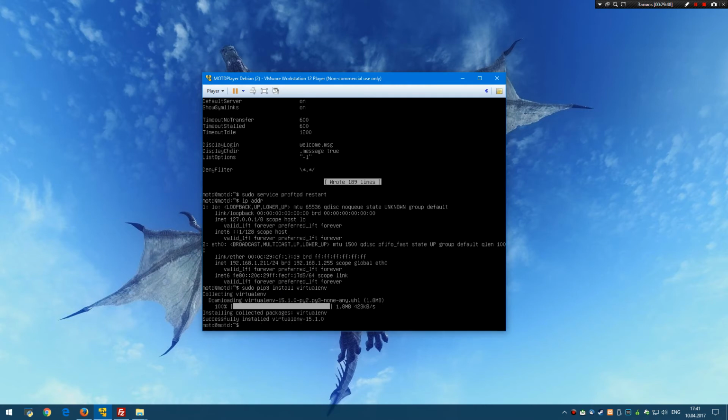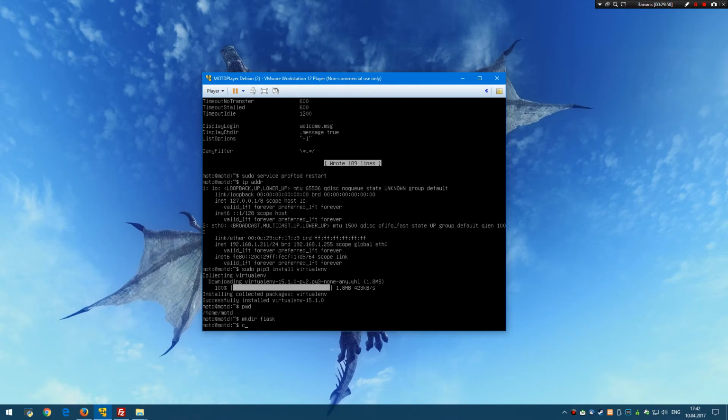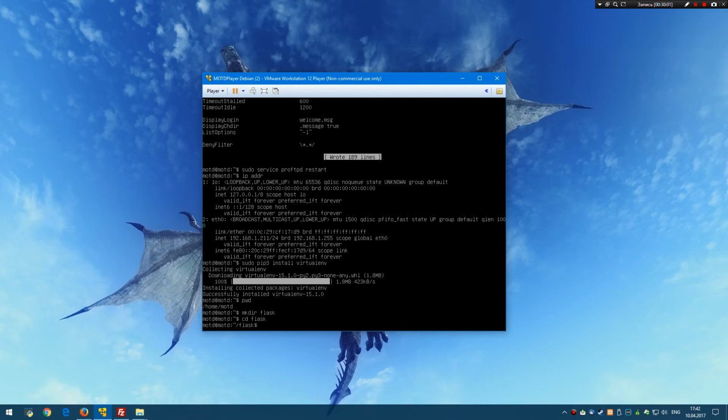Okay, what dir are we in? Okay, that's it. We make dir flask. Jump into it. Create a new virtual environment in it. We'll call it venv.